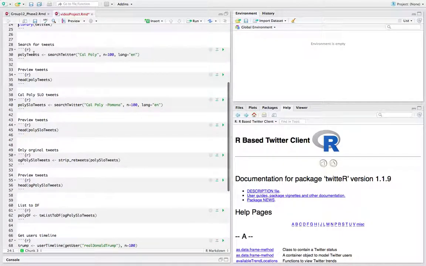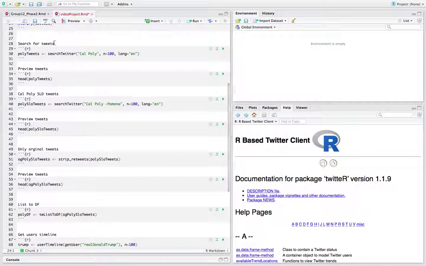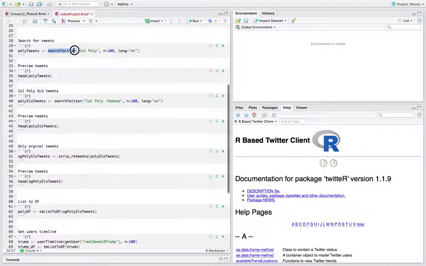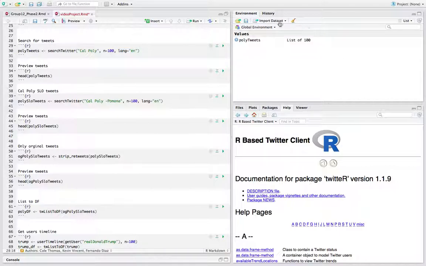And for our first example, let's say we want tweets specifically about Cal Poly, so we can use a searchTwitter function. And the first argument is going to be a string with the words that we want in our tweets. So in this case, we're saying give us tweets with the word Cal and the word Poly in them. Give us the 100 most recent ones, and we want them in English. So if we run this, you can see in our environment tab, we get returned a list of 100.